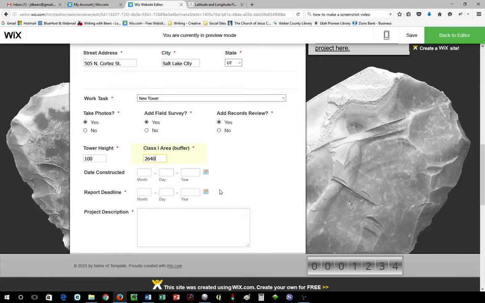The date constructed: if these were co-location projects, we need to know the date the tower or facility was constructed, because that tells you which way you need to review the project. But since this is a new tower, we're not going to fill out the date constructed. We do want a report deadline, so this is the deadline you would like to see the actual report. So if we were to actually go out and do this project and then write it up, this is the deadline for that report. So let's give ourselves 3 weeks. Let's say today is the 5th of September 2016, so we'll go down 3 weeks to the 26th of September. So that's when you want your report.